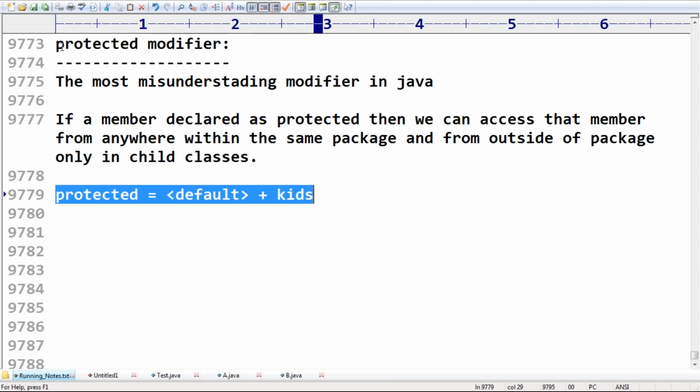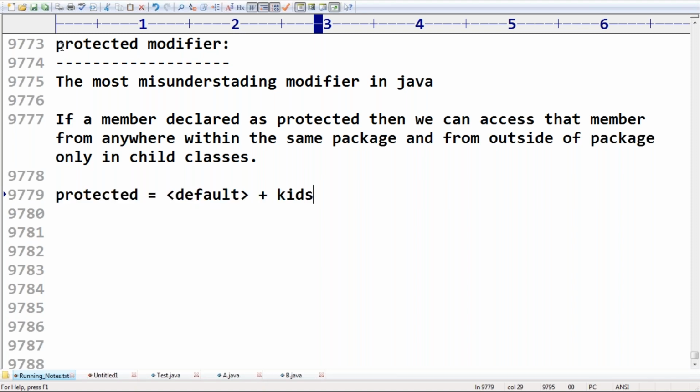Now the important conclusion, the important point you should be aware of. That's all about protected. Take very special care about this one. Why did I say it is the most misunderstood modifier in Java? What is the reason? Within a minute you will come to know. Just observe carefully.